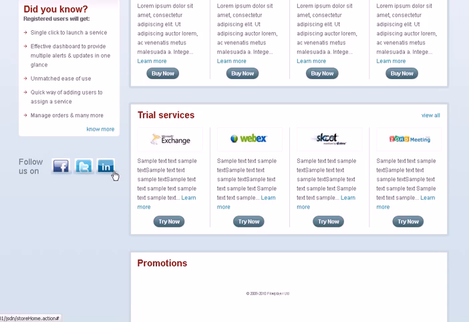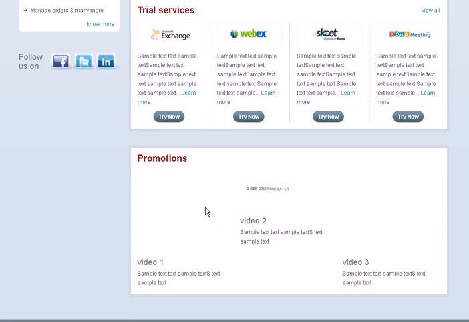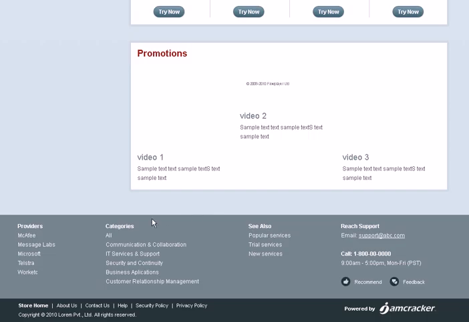So let's take an example of Facebook. If you click on this Facebook icon, it would take you to the Facebook account of this particular store. If this store has created an account on Facebook, clicking on this icon would allow users to connect to that particular account, right?